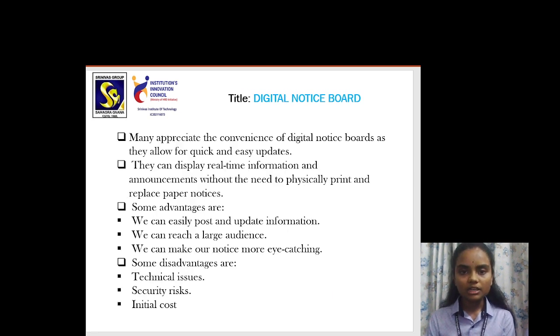Many appreciate the convenience of digital notice boards as they allow for quick and easy updates. They can display real-time information and announcements without the need to physically print and replace paper notices. Some advantages are we can easily post and update information and we can reach a large number of audiences. We can make our notice more eye-catching.